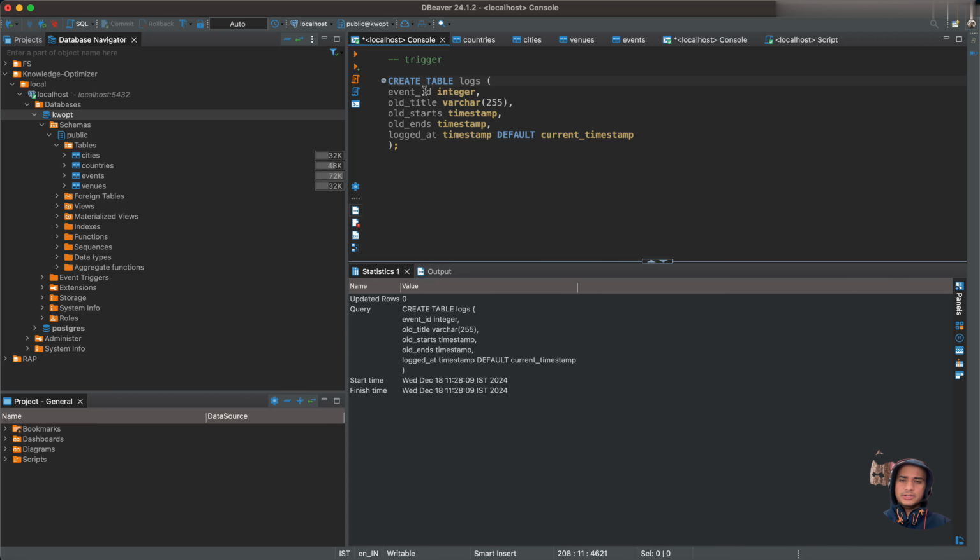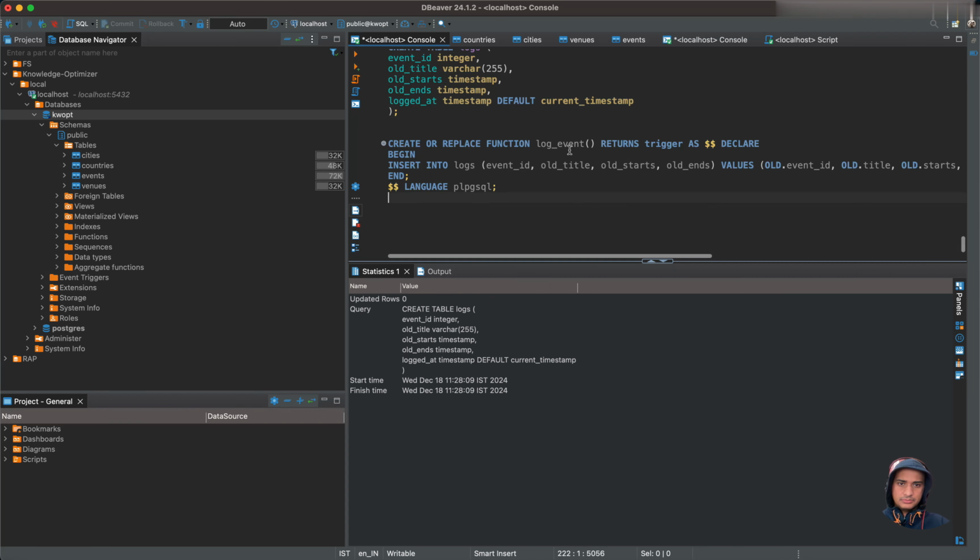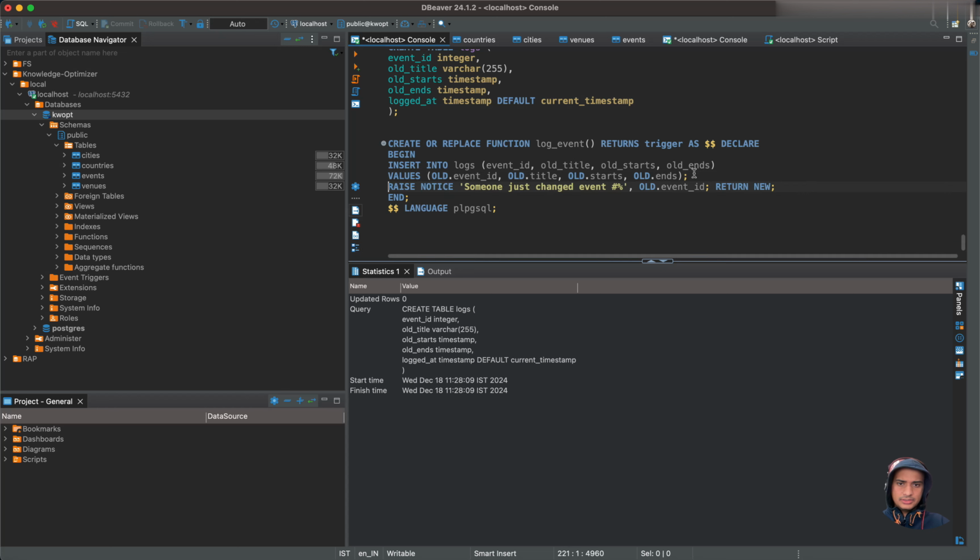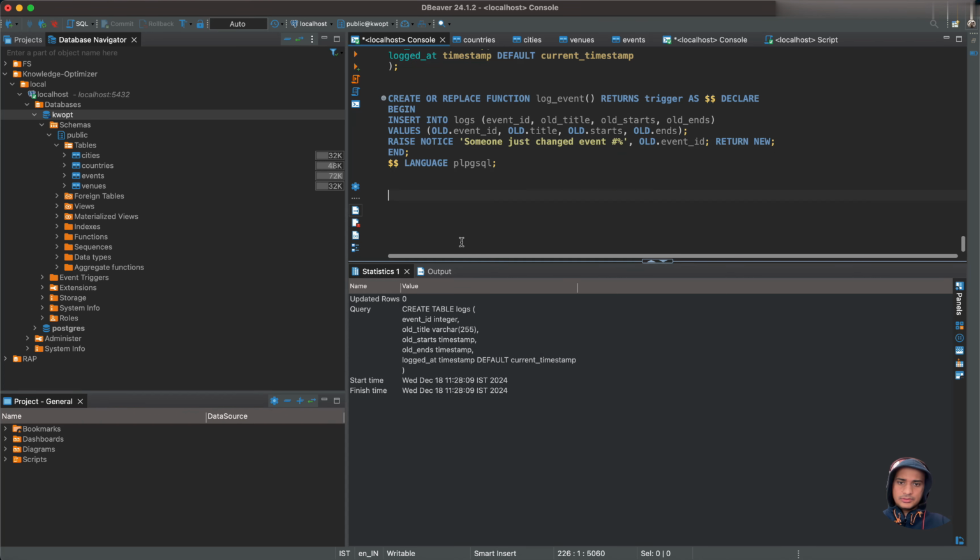So I'll create a new table, create table logs, and I'll create a stored procedure corresponding to it. Create or replace function log_event_trigger as, declare, begin, insert. So whenever anyone makes any insert, raise notice: someone changed the data. It is on similar terms to what we have seen previously, like how to create a stored procedure. For this particular stored procedure, I'll also add a trigger.